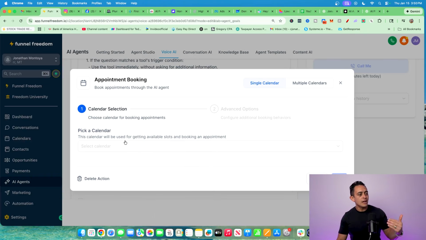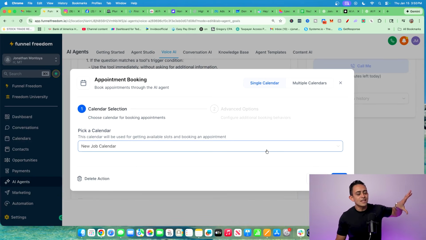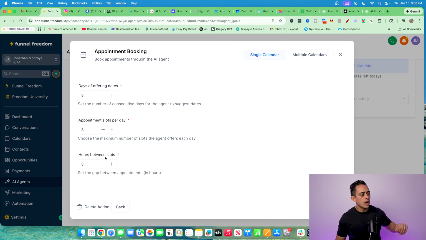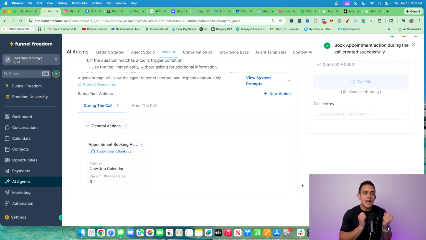And then we're going to go ahead and pick our calendar here. So again, you'll set this calendar up. I'm just going to put new job calendar here, but you can set this calendar up in the software. Click on next, go ahead and pick whatever options you want here, hit next. And now the AI agent can actually book appointments for this business.